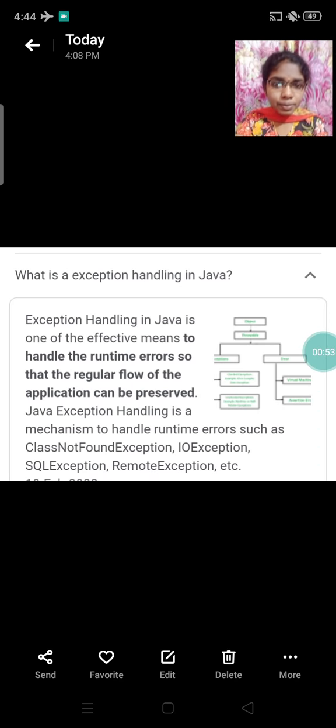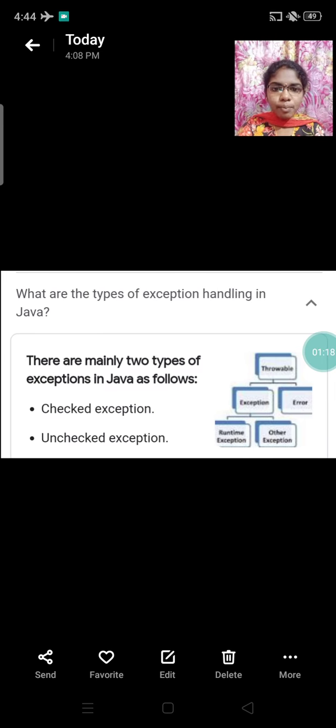So, what is exception handling in Java? Exception handling in Java is one of the effective means to handle runtime errors so that the regular flow of the application can be preserved. Java exception handling is a mechanism to handle runtime errors such as class not found exception, IO exception, SQL exception, and remote exceptions, etc.